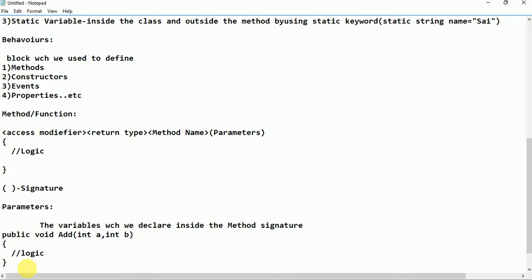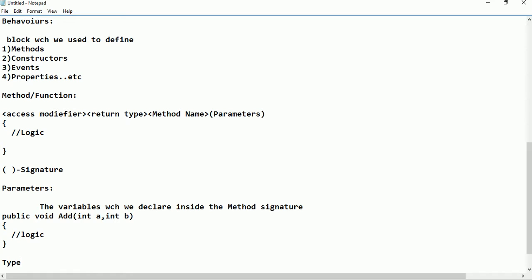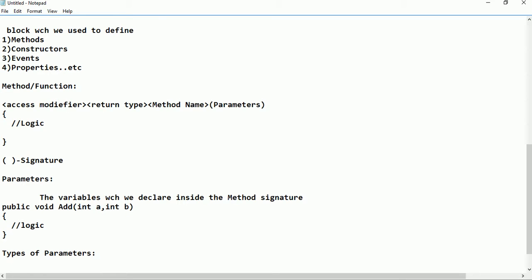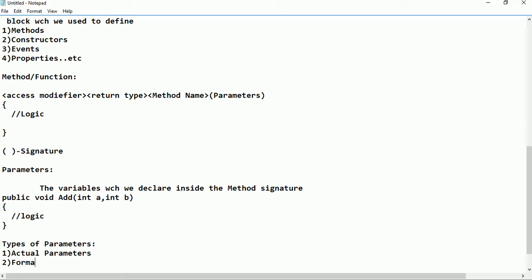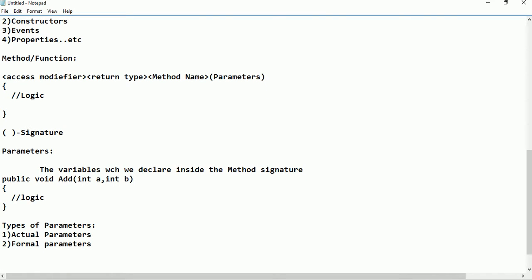Now we will see the types of parameters. Actually, there are two types of parameters. For this, you should learn what a function definition is and what function calling is, so that you will understand the types of parameters. Anyhow, I'll introduce them now. The first one is actual parameters, and the second one is formal parameters. For this, you should understand what the called function is and what the calling function is.